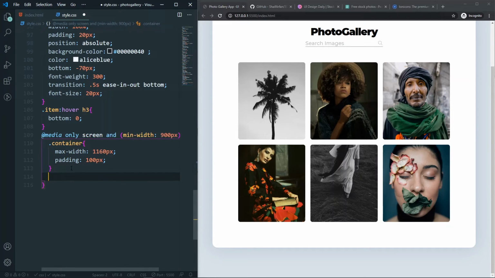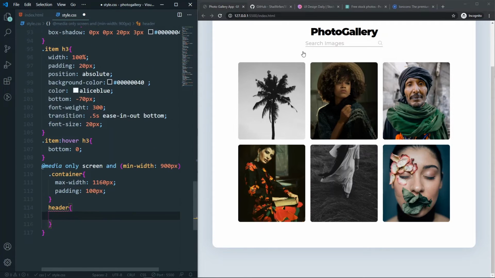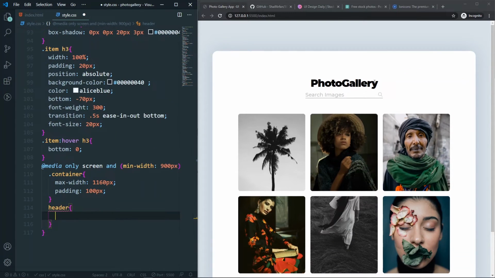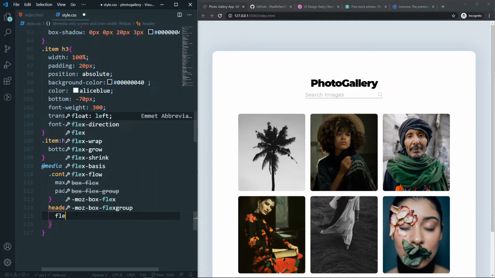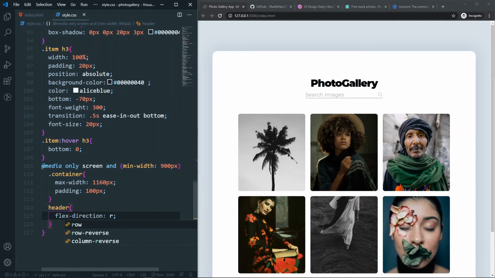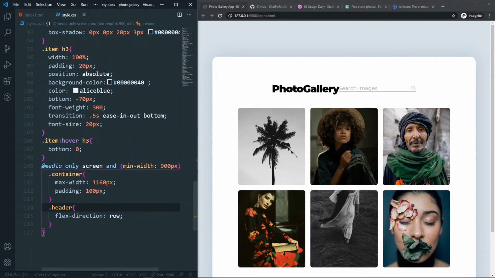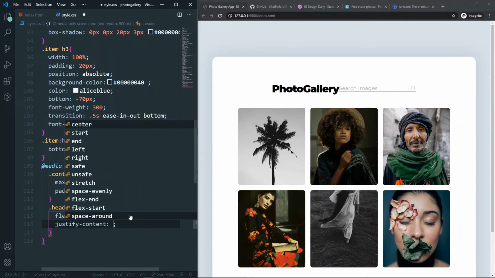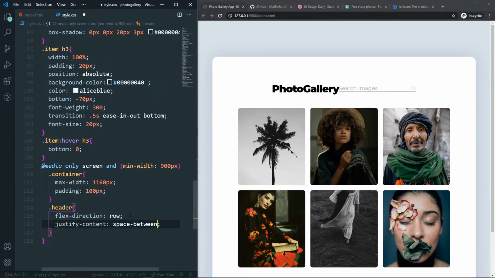So after that, let's come to the header. And what I wanna do actually, I wanna show the logo in our left side and the image search in the right side. So for that, what I can do actually, I can say flex direction will be the row. So dot header, so it's a class. So now as you can see that it's staying in a row. So also let's say that justify content will be space between. So now we will have all the space between them.